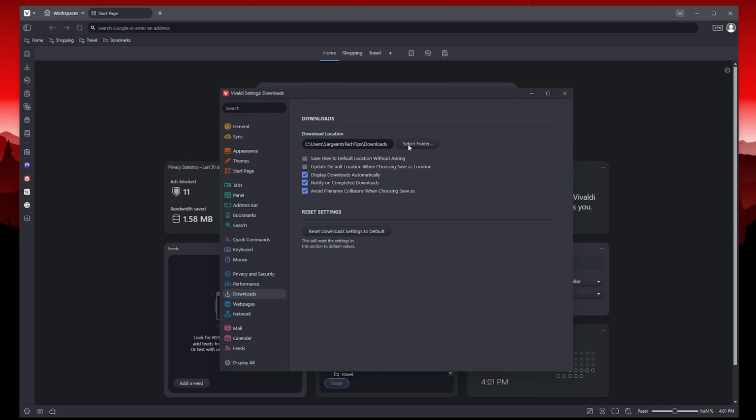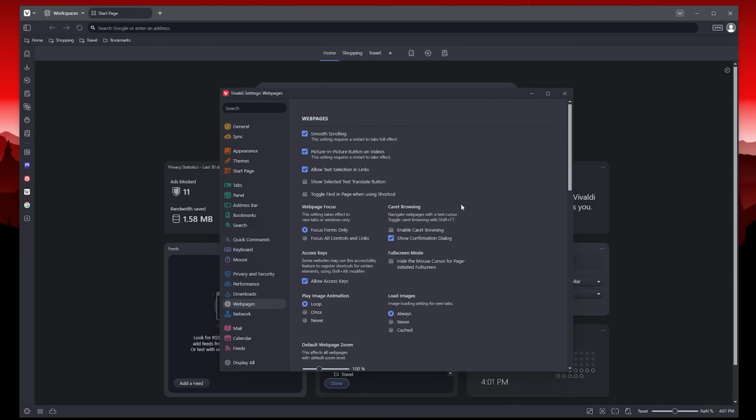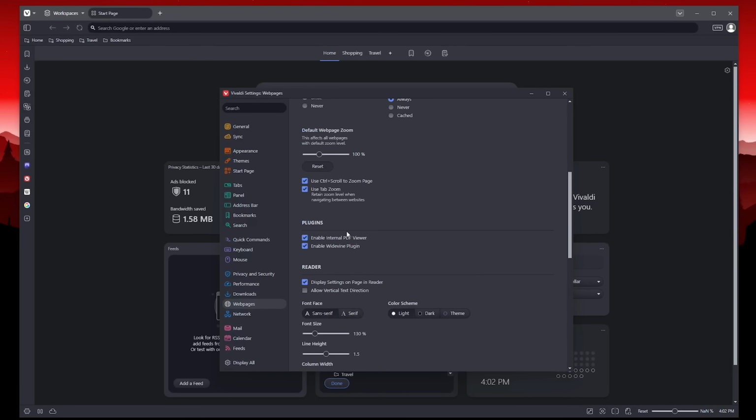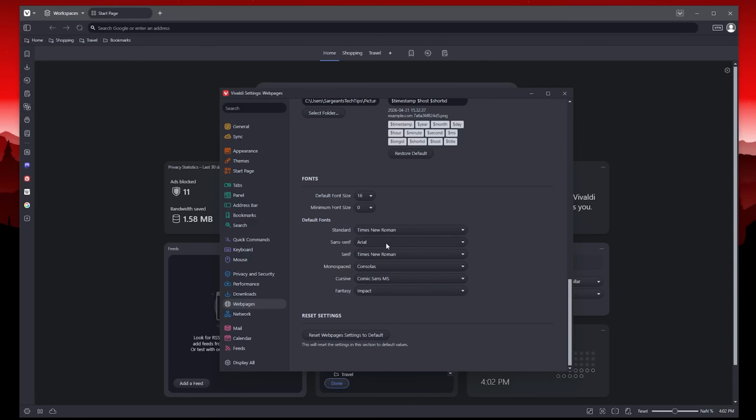If we go down to the downloads tab, you can change your download location. You can also save files to the default location without asking if you just want to quickly save files. You also have the update default location when choosing save as location. You also got web pages here. This allows you to turn on smooth scrolling, picture-in-picture for videos, a little button, as well as some other options such as plugins, readers, as well as some image capturing, some fonts. You can change your fonts.